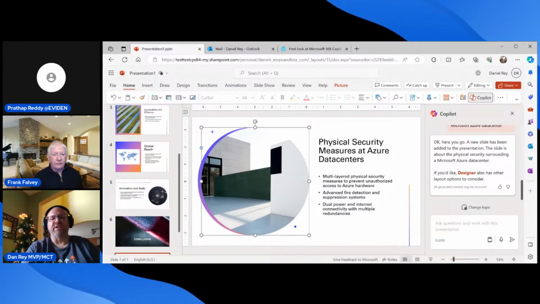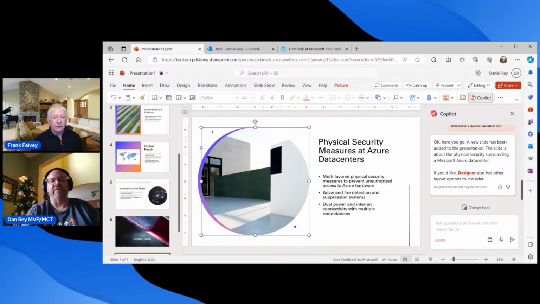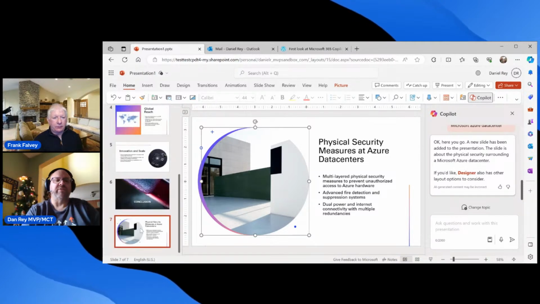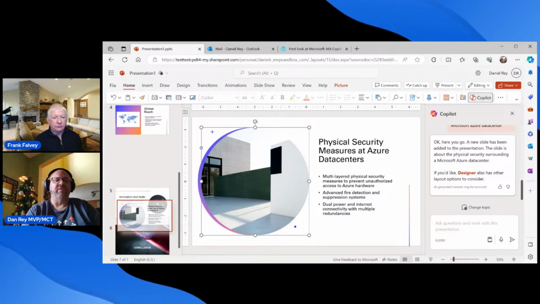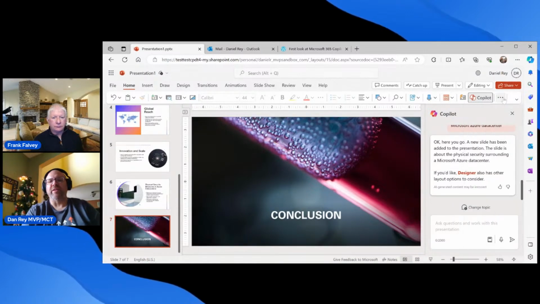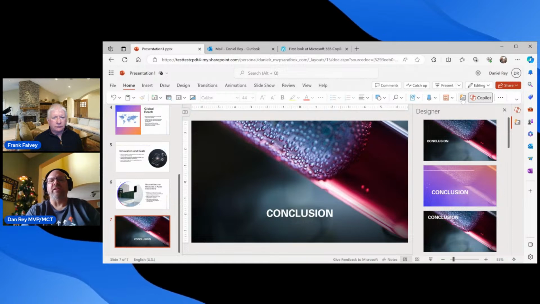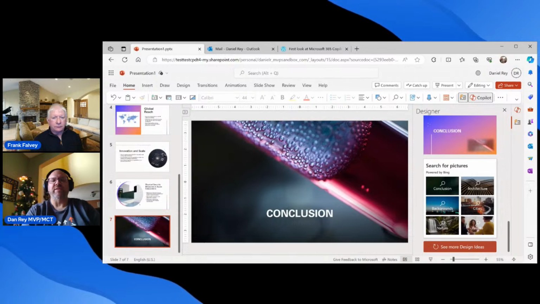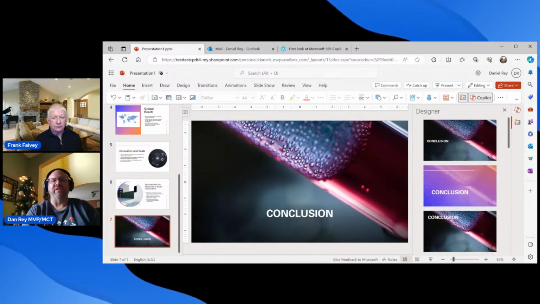And fire detection, dual power, internet connectivity is coming in and redundant, multi-layered physical security. Typically there's a fence around the entrance to a Microsoft data center. And we have this as now slide number 7. So we could always move it up so it's above the conclusion of our slides. And then even with the conclusion, as Frank demonstrated, I still have the ability to use the designer within my slides because I already have a background here. It's kind of using that as the point to start with for the suggestions.